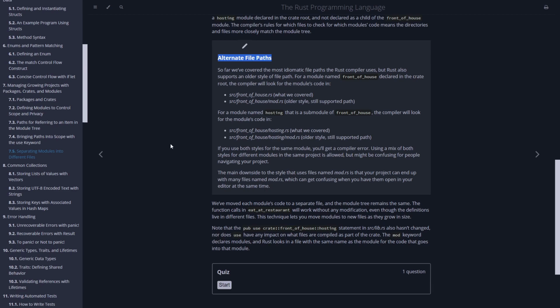Using a mix of both styles for different modules in the same project is allowed, but might be confusing for the people navigating your project. The main downside to the style that uses files named mod.rs is that your project can end up with many files named mod.rs, which can get confusing when you have them open in your editor at the same time.